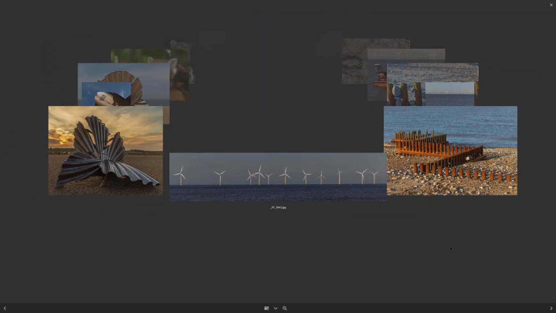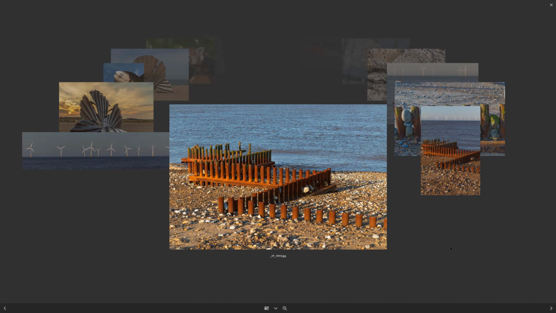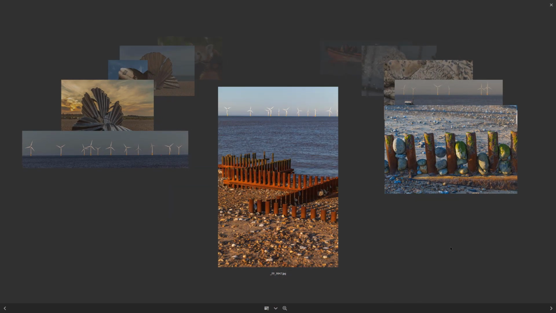And then we can continue round. I think I'll give that a one star. That's not bad. I think I'll drop that one out. So you can either drop it out or you can reject it. It really doesn't matter, because all we're doing is refining down to a specific amount of images. So I'll drop that one out.